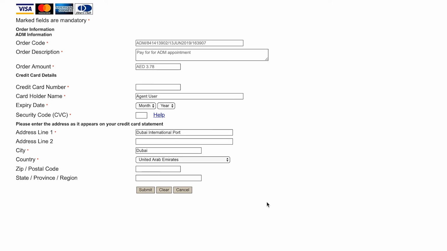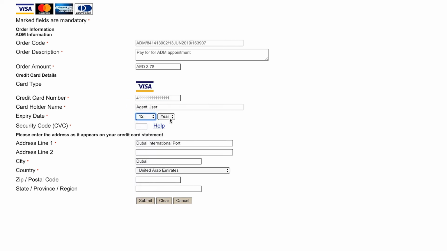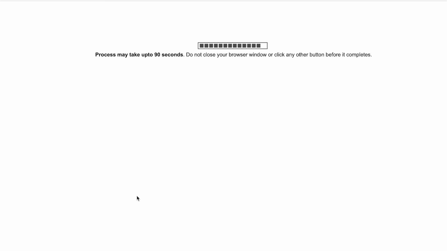If you choose payment via credit card, you will be redirected to our payment system. Here you are asked to provide common credit card details. Please complete the missing mandatory details by entering the required data and confirm your entry by clicking on the Submit button. You will be notified that the operation may take up to 90 seconds. Do not close your browser window or click any other button before it completes.